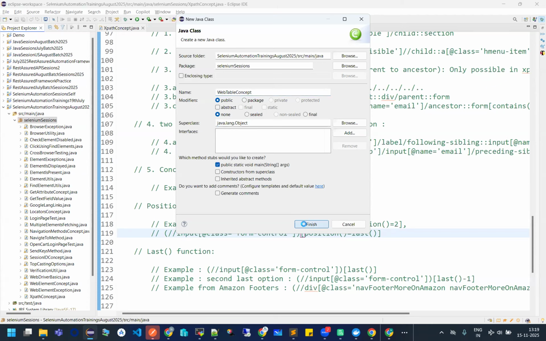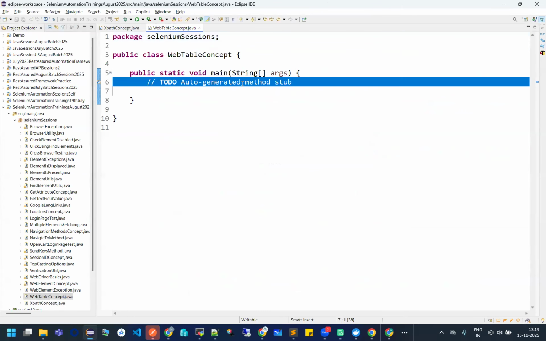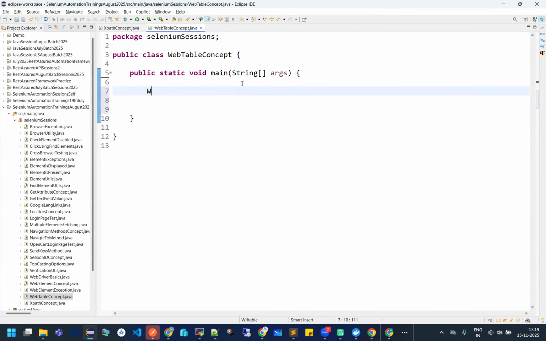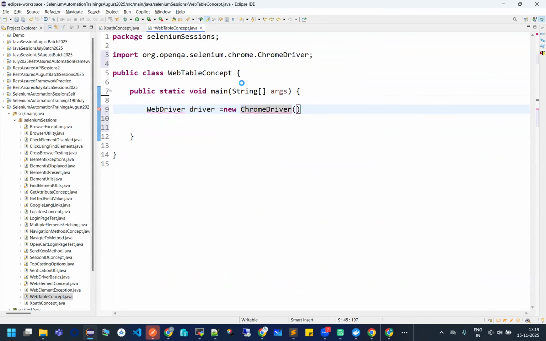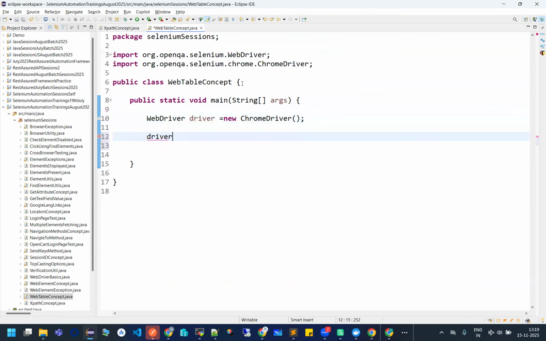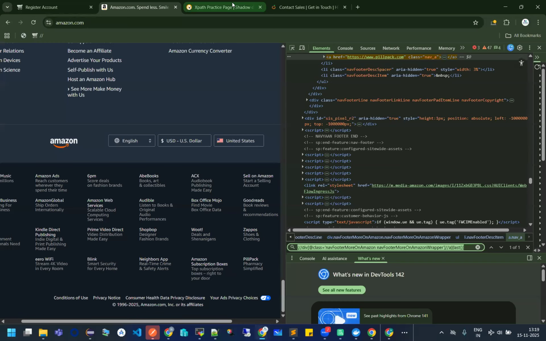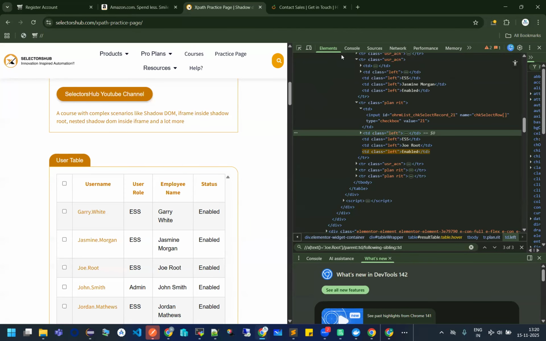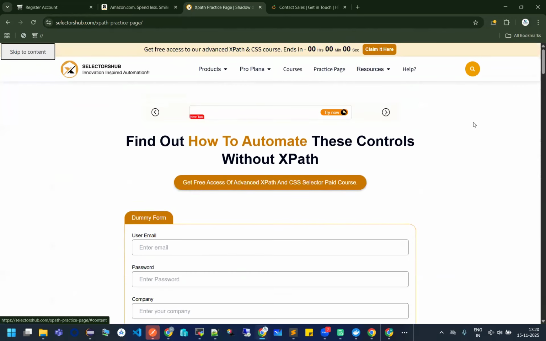Let me open quickly. I'll write driver equals new Chrome driver. That's it, and driver dot. Now this time I'm going to use this URL. So you can just take this URL, guys. It's a very good URL for practice.